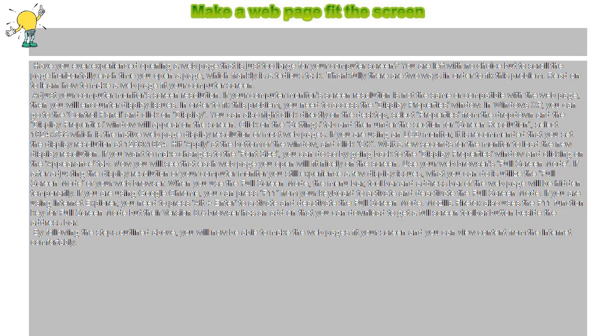Thankfully, there are two ways in order to fix this problem. Read on to learn how to make a web page fit your computer screen.